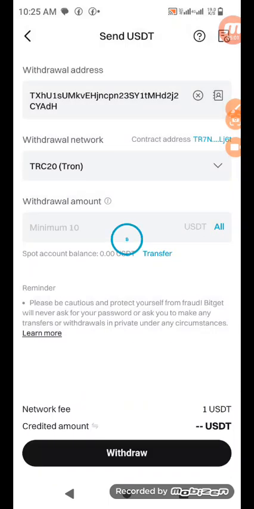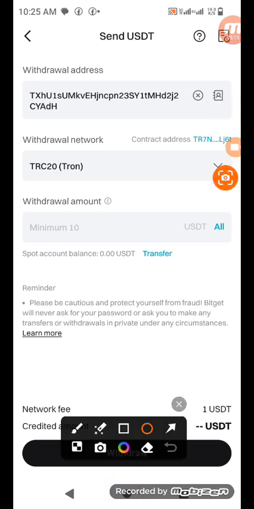Another thing you're going to check is the minimum you can put in. Just look at what the system says here. It says if you are going to send USDT from here, the minimum is 10 USDT. But we don't have that. I'm not sending that. Do you understand that?